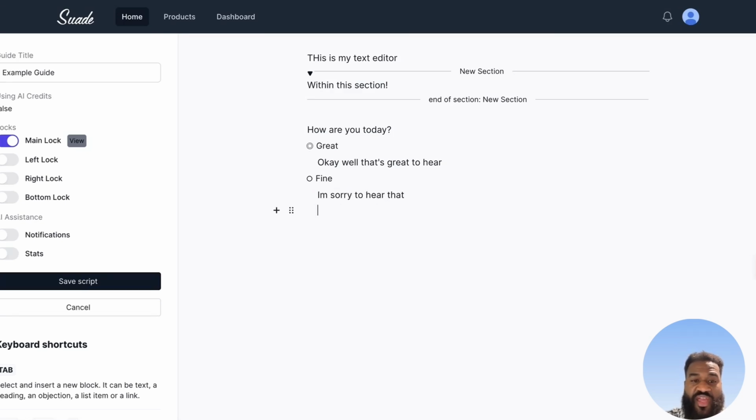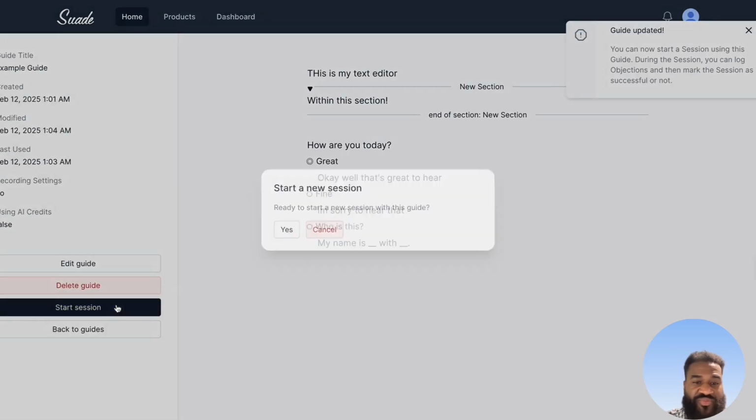Maybe. And then if you want to create another dynamic element under this, you hit the dash and then you hit the space button. And that'll create another dynamic element underneath this. And you can have as many dynamic elements as you would like. So great, fine, and who is this? The person is just not really wanting to hear it today. My name is blank with blank. Then you hit that save script button, start session.